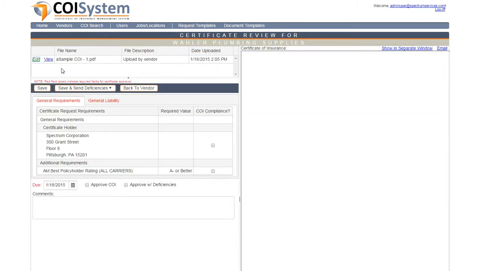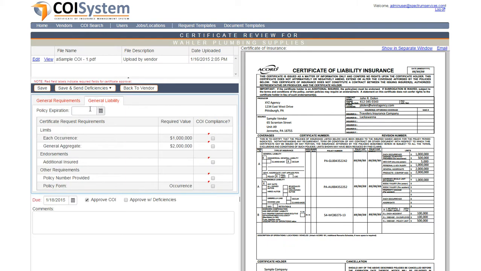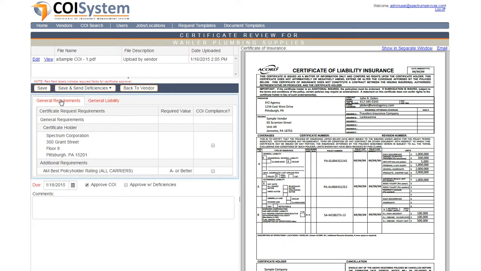The uploaded certificate file is in this section. Click View to see it in the display window so you can do the review. The Review section provides a check-off system that only displays the required items that need reviewed. Note the tabs are red, which indicates there is at least one item that is still deficient under that tab.